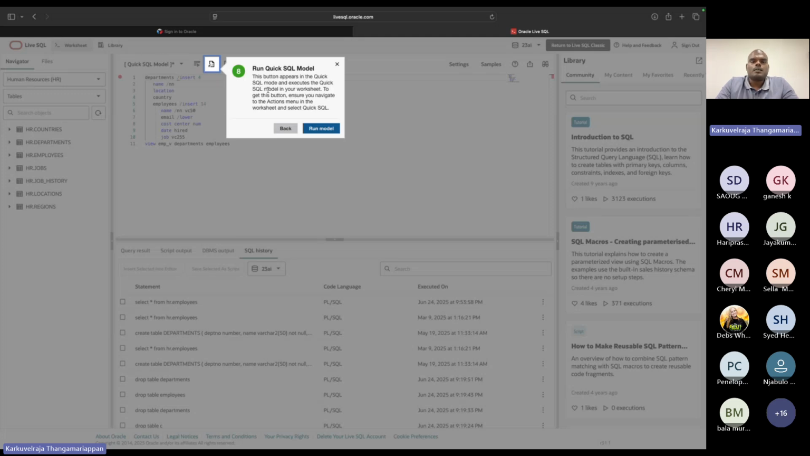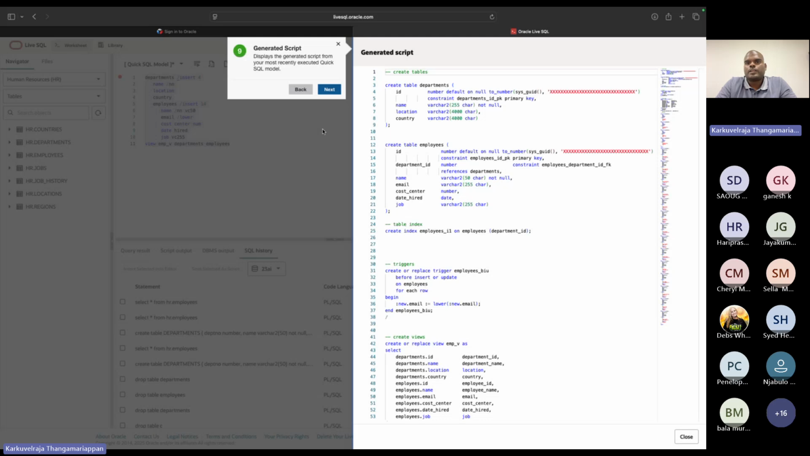So this button appears in the quick SQL model and executes the quick SQL model in your worksheet. This is a minimum amount of quick SQL code that I have written. What it does is it generates the code. I will be explaining what this quick SQL is doing further. It generates the SQL code and it compiles. So when I click the run mode here, you can see the generated script. This was the quick SQL.